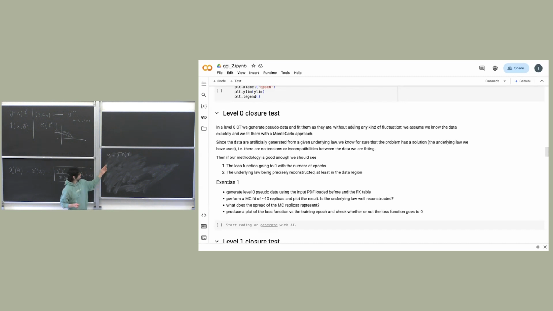So in a level 0 closure test, you basically run your minimizer on this kind of data forever. If you run forever on perfectly smooth data, what do you expect to reconstruct at the end?